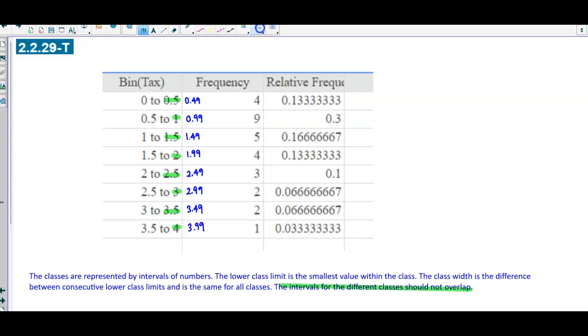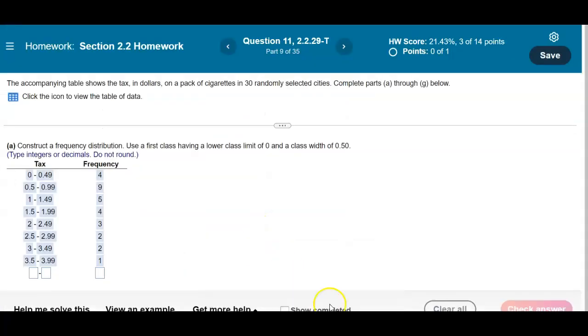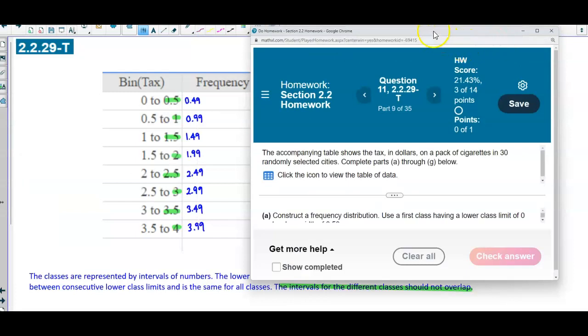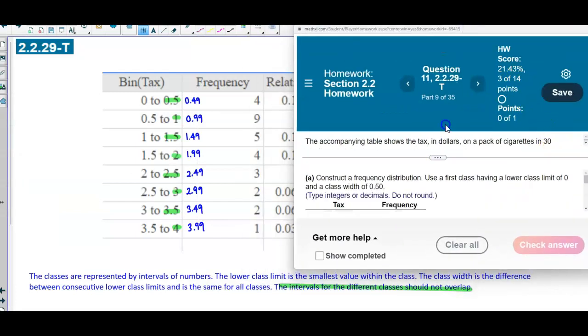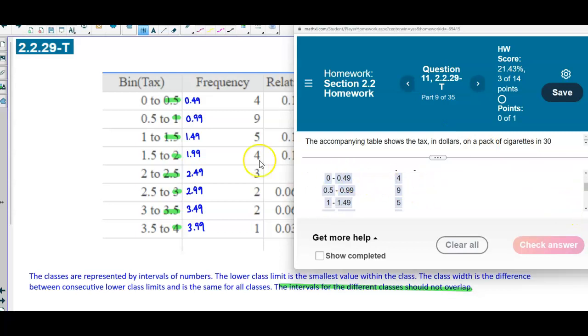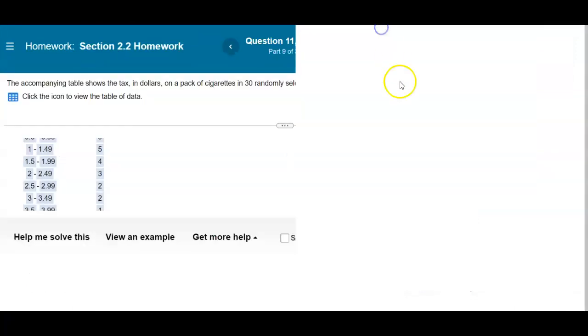Then we're going to use these lower class and upper class limits with our frequency and put that into our first result. Now let's go ahead and verify our result for this question. Here I'm just going to open this up, side by side, so that we can see what our results were. We go from 0 to 0.49 with a frequency of 4, 0.5 to 0.99 with a frequency of 9, and so on, 1 to 1.49 with a frequency of 5. And therefore, now we have created our frequency distribution.